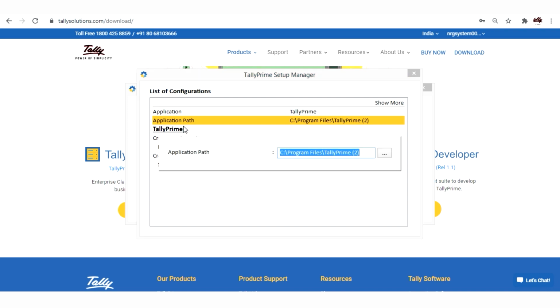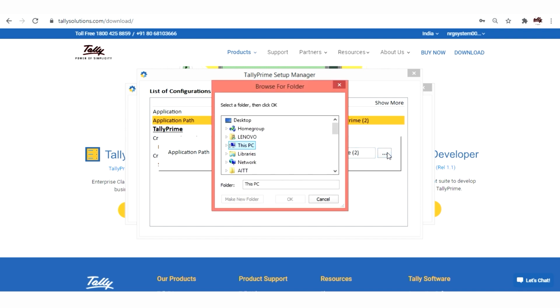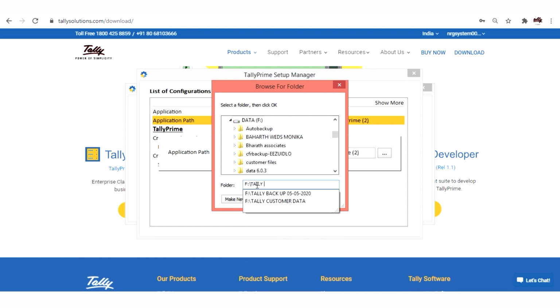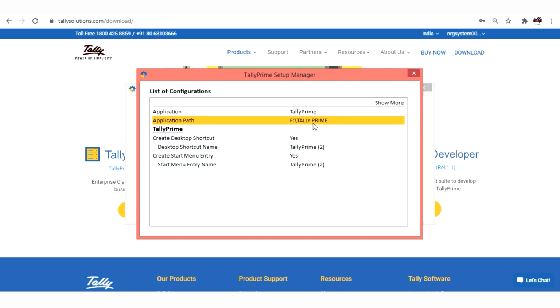You can press enter and browse a path for the drive in which you want to install Tally Prime. You can select it from this screen. What I'll do is go to This PC, go to the F drive, and create a new folder here itself called Tally Prime, and I'll press OK. So this Tally software will get installed in the F drive instead of the C drive, in the folder named Tally Prime.